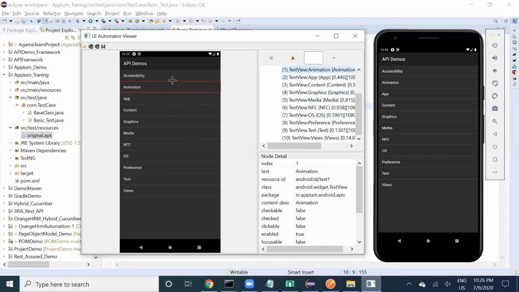First, our goal is to click the preference. Can you go and click the preference? See, on the preference you can see the object properties and their values. You can see index, text, resource ID, which is for ID, and this is the class name. Next one is package, and content description. So these are the basic properties and values through which we can locate.